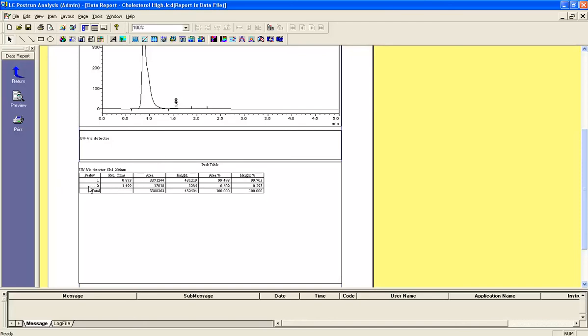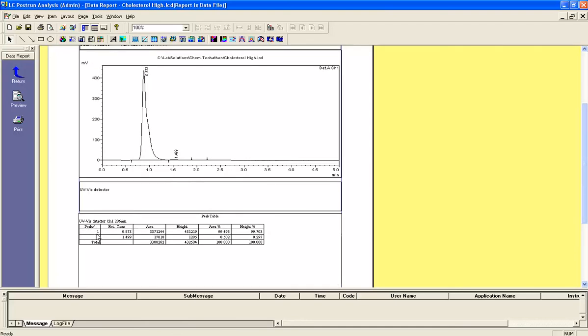Notice that this table is pretty straightforward. There's a column that says peak number. It says 1 and 2. Well, peak number 1 has a retention time of 0.873. If I look up here at the chromatogram, there is 0.873. So that's the information that goes with this big peak. Peak number 2 has a retention time of 1.499. If I go up here to the chromatogram, that was that small little tiny peak that I couldn't hardly see, right? And it's listed 1.499.